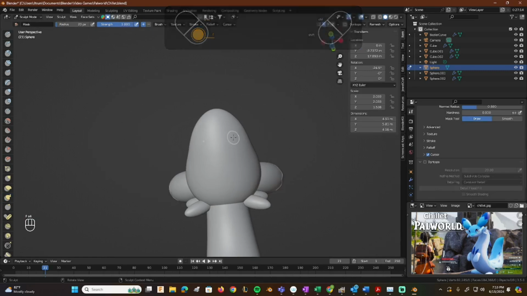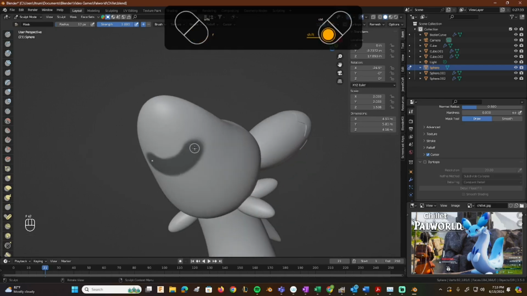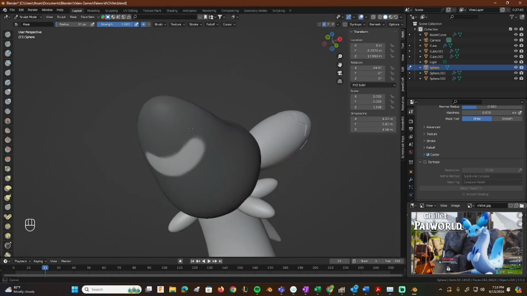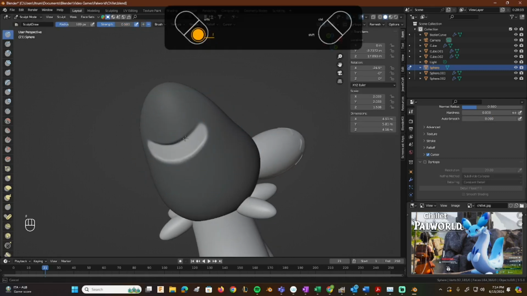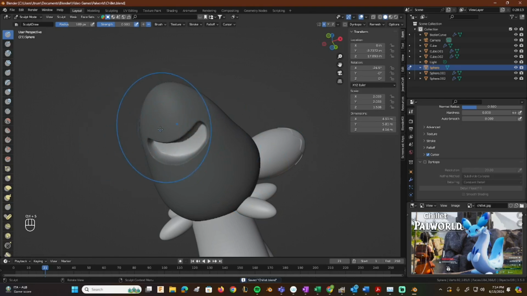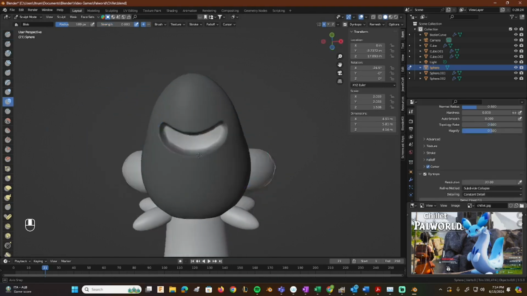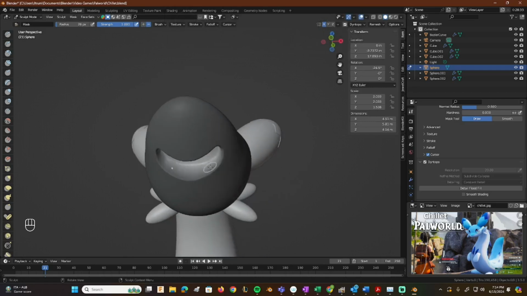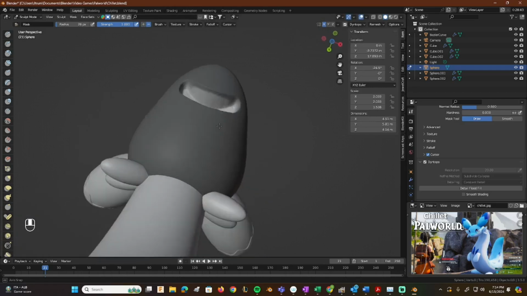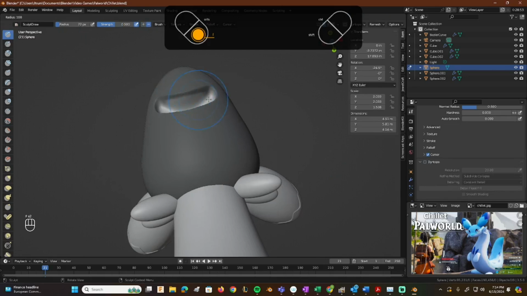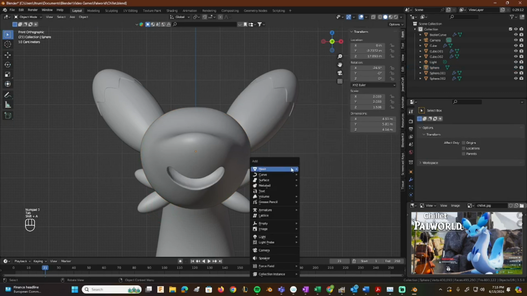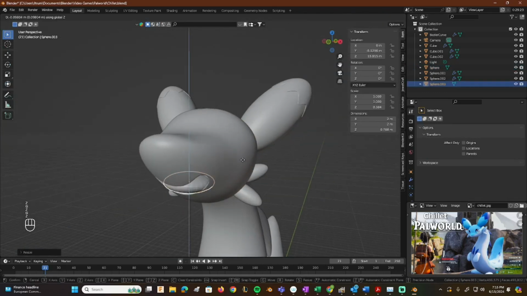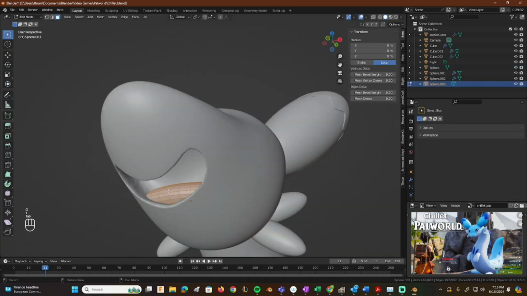We can then move on to making the mouth by using the mask tool, inverting the mask, and then pushing the mouth inwards using the draw tool. We can make the tongue by adding a sphere and use proportional editing in the sculpt tools to get a tongue-like shape.